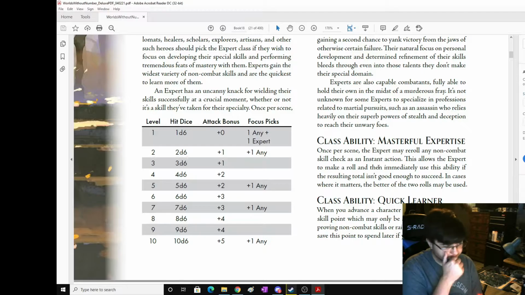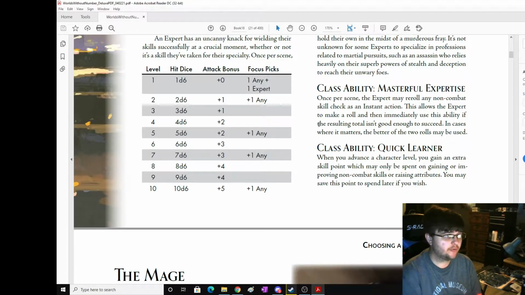So that's awesome, and very powerful and very flavorful if you want to play somebody that is an excellent, you know, skill monkey, as the old D&D term used to be. Their other class ability is Quick Learner. When you advance a character level, you gain an extra skill point, which may only be spent on gaining or improving non-combat skills or raising attributes. So they get extra skills to reinforce that jack-of-all-trades thing that experts have. They're really skilled at certain things.